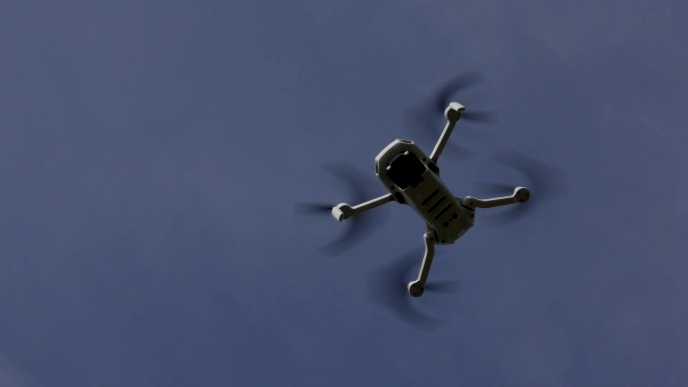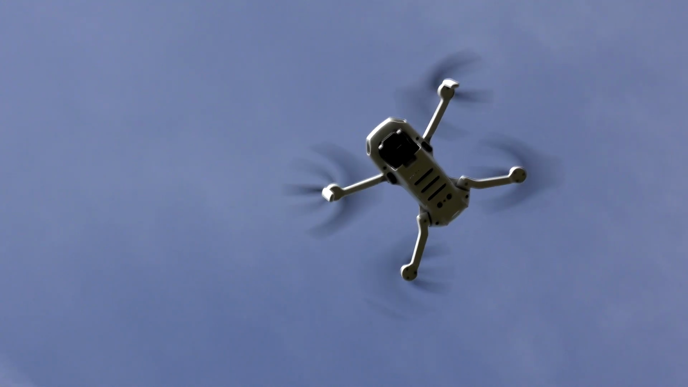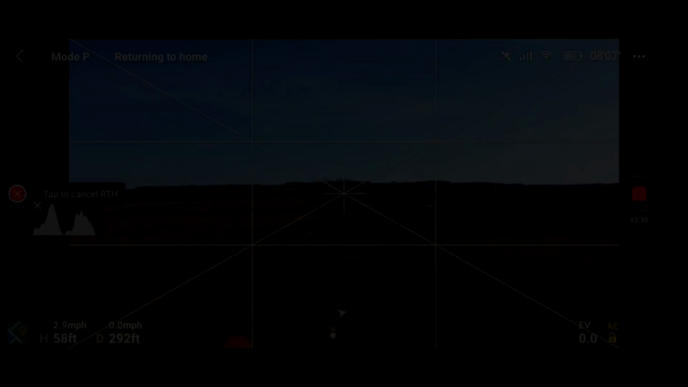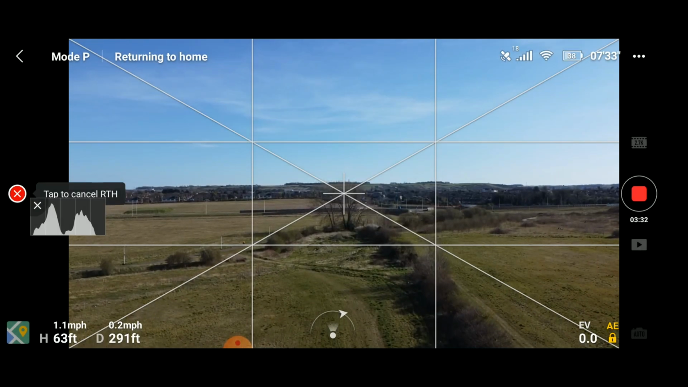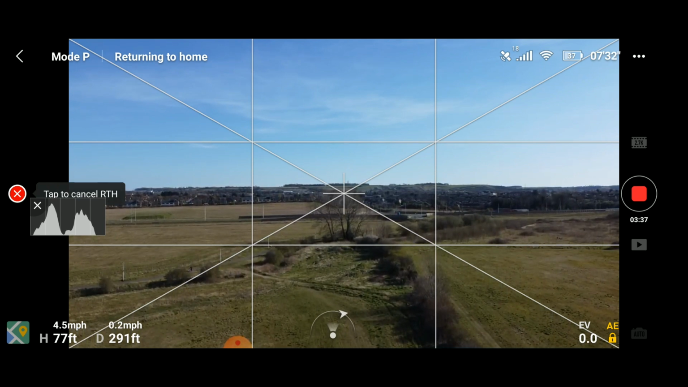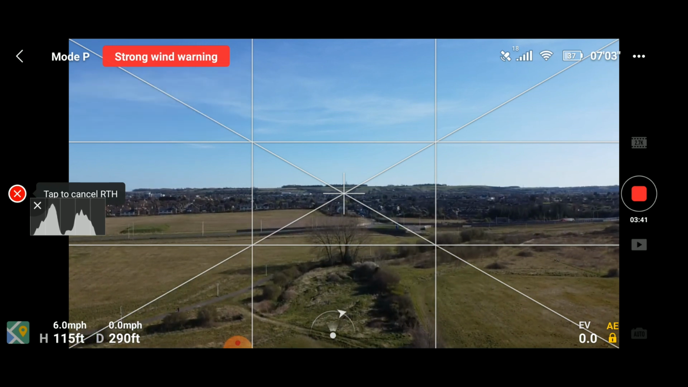The first scenario is when you still have signal with the drone but you can't make it back to your home point, either because it's going to run out of battery or the wind is too strong. Let's have a look how we do this. In this clip the drone is flying back to its home point automatically via the return to home function, but the battery is getting lower and the wind has really picked up.